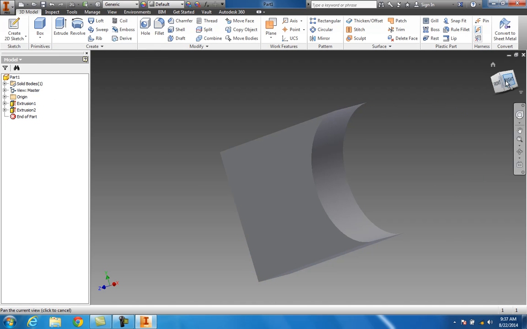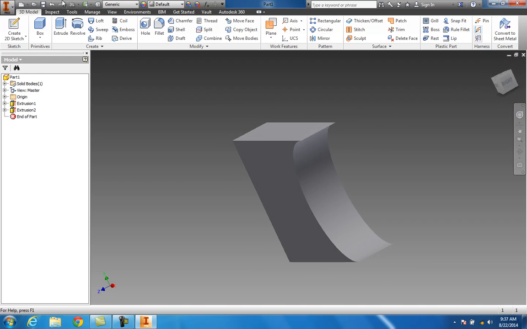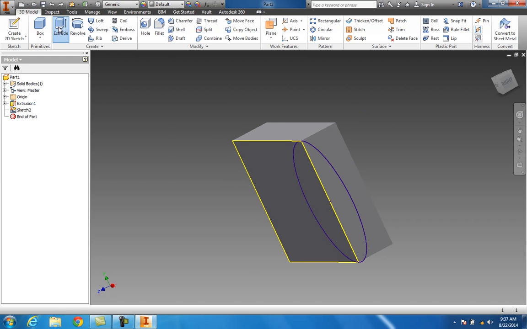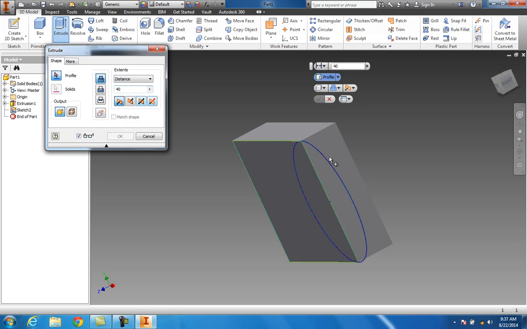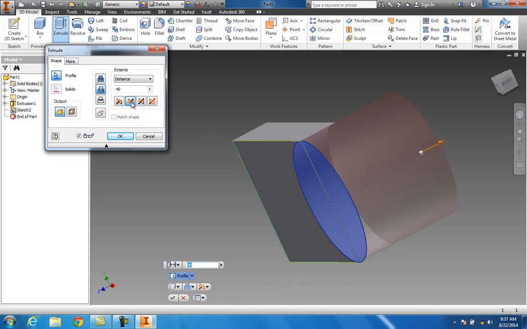And you see I goofed up, right? That's okay. Hit undo. Hit extrude again. Make sure you're using join and flip it back the other way and hit OK.